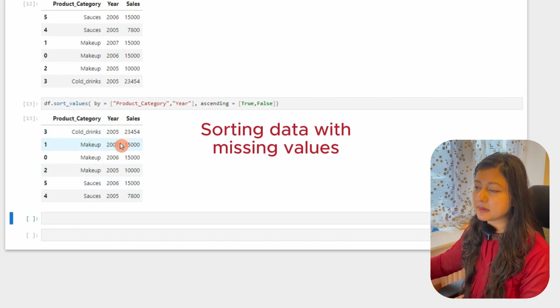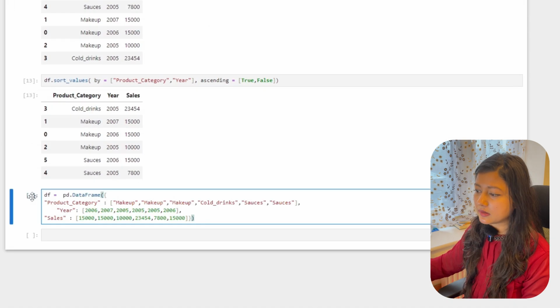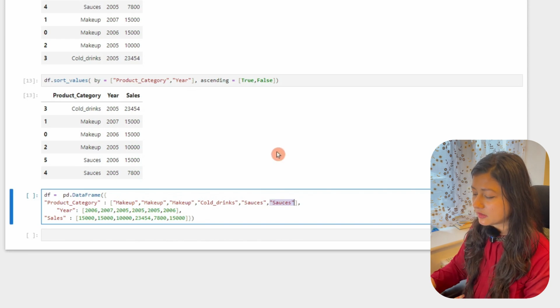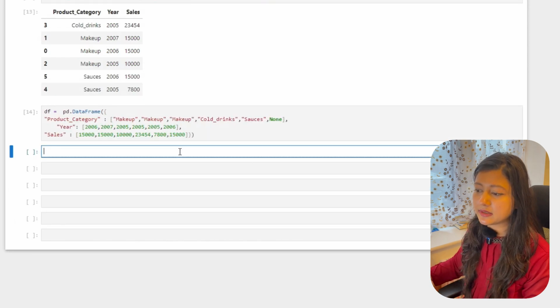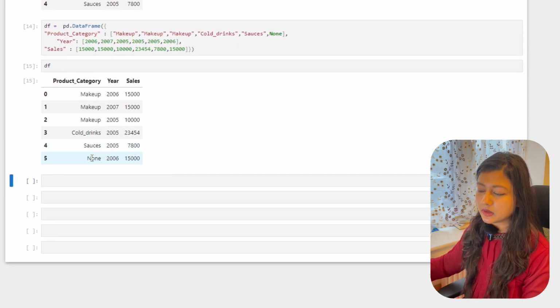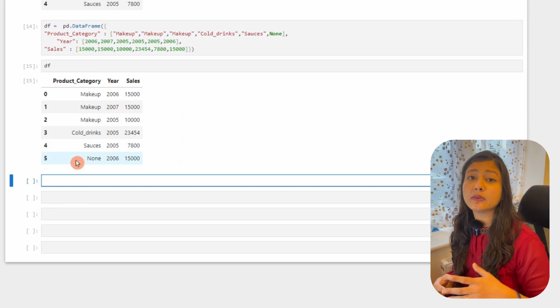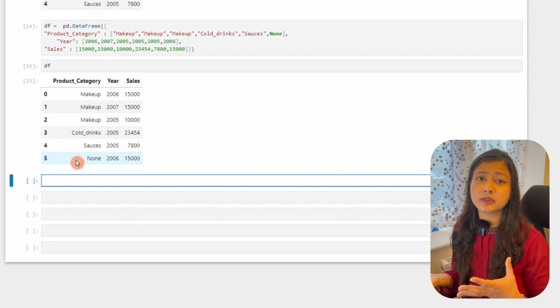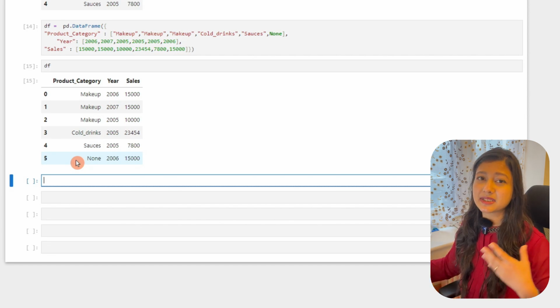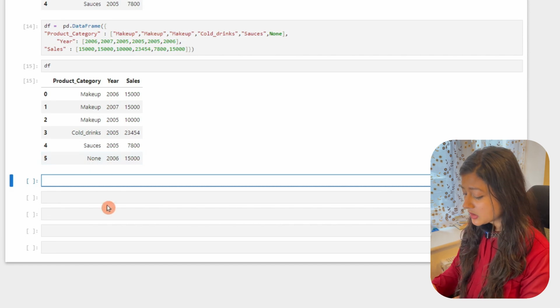Now let's make a simple change in our data frame. Suppose I have my data frame over here. Let me add a missing value over here. So let me write it as none. If I look at my data set, you can see there is a missing value. Now if I want to sort the data, but also change the position of the missing values, because this is a missing value, right? This is not a text value. For this I can use a special parameter.